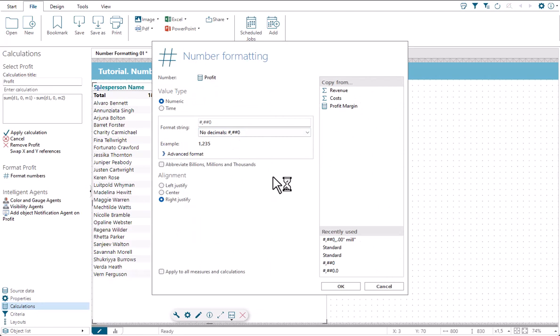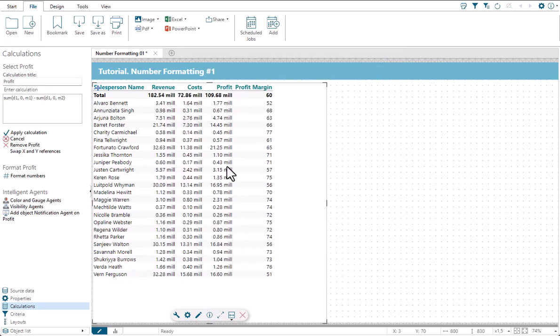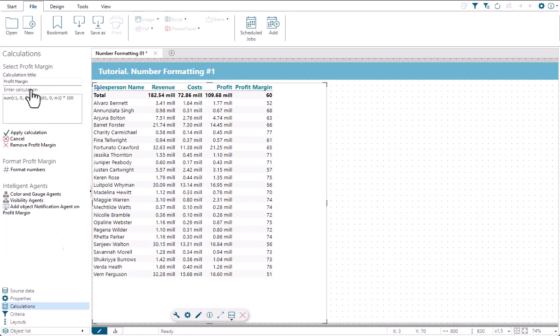So for instance, for my profits, I could also do a copy from one of the existing ones, or I could use this one down here, recently used number formatting. Just click it here. I'll put in the correct syntax and you'll get the same formatting as the other 2 measures. The last one, profit margin.